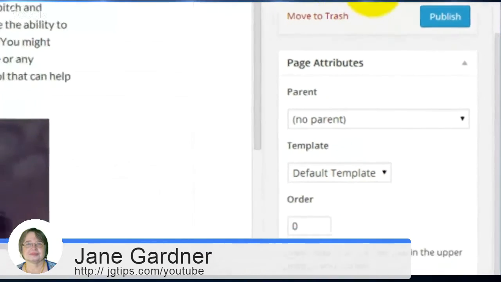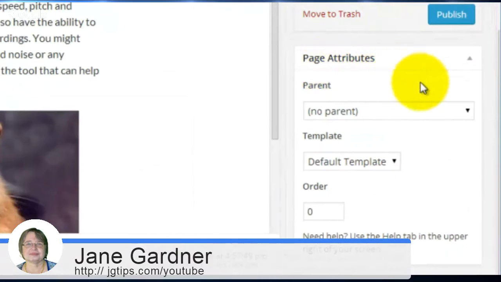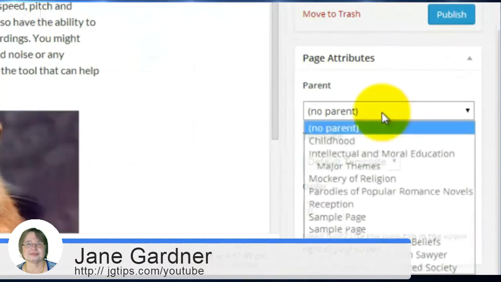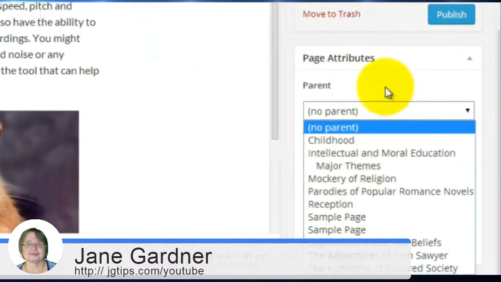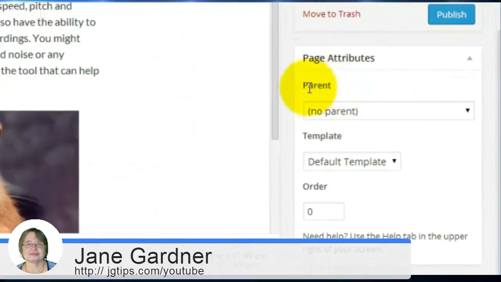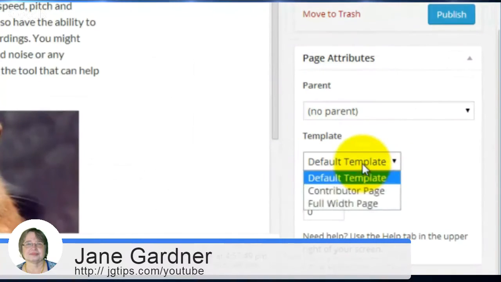Then the page attributes are a parent. That's where you can make it a child of another page. So for example, you could pick it to be a parent, so it's not below another page, or you can change it, pick another page that it's a child of.